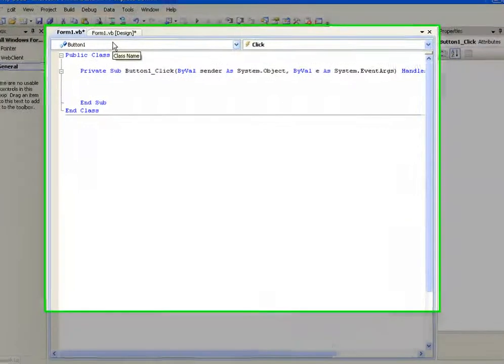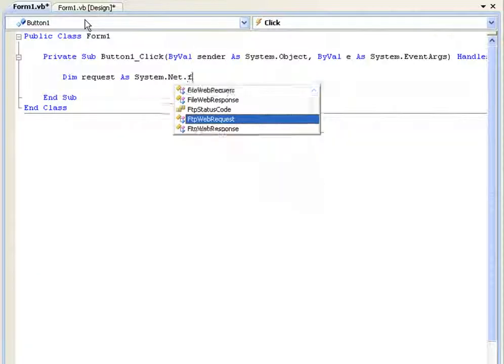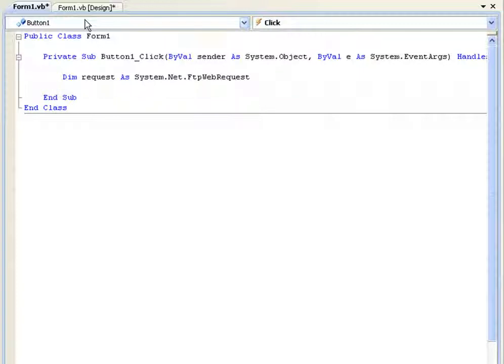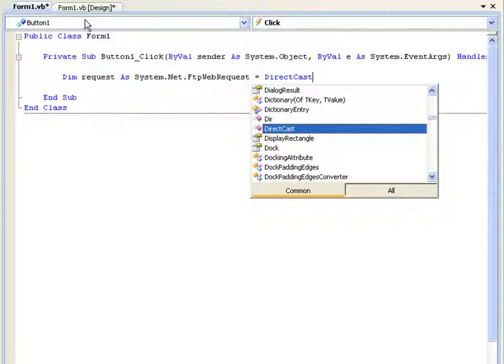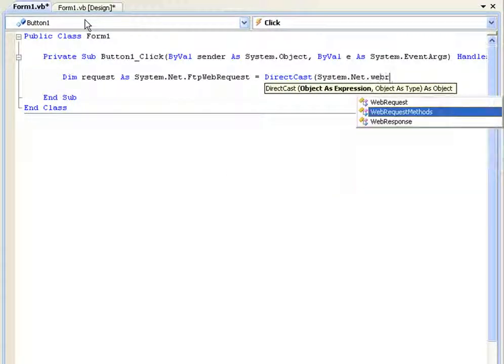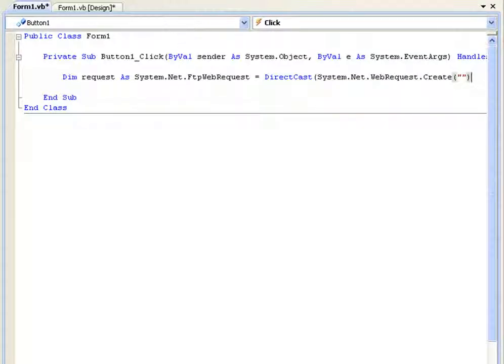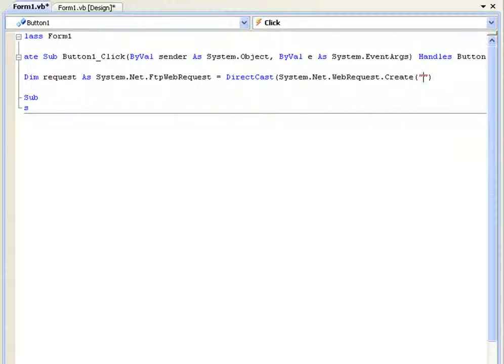Okay, so in here, the first thing we're going to need to do is declare our FTP web request. So we'll declare request, which is going to be the name of it, as System.Net.FtpWebRequest. And then we'll do equals DirectCast and in brackets System.Net.WebRequest.Create, and here we're going to configure the path that we're going to upload it to. Now if you have DriveHQ, please type ftp.drivehq.com. If you have another FTP host, just use your host address.